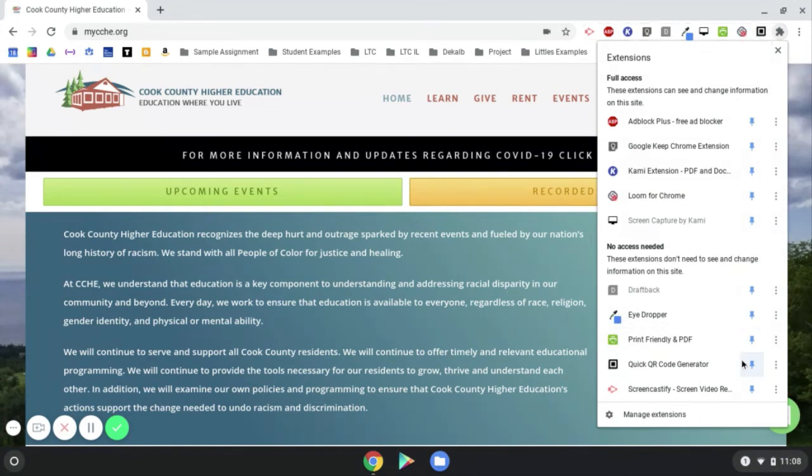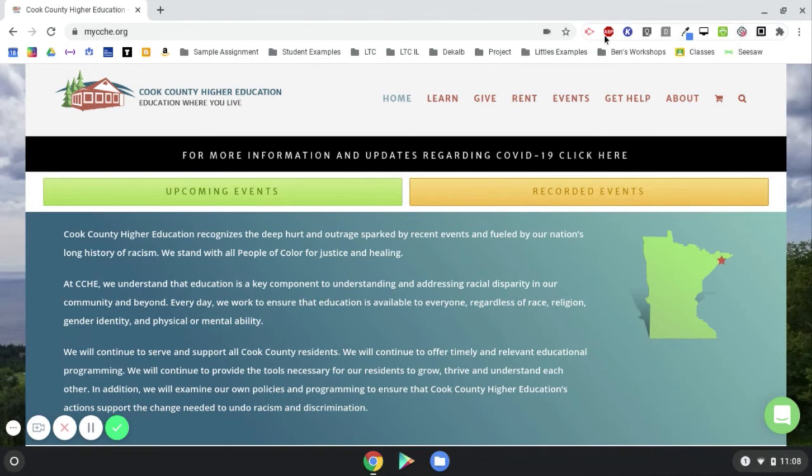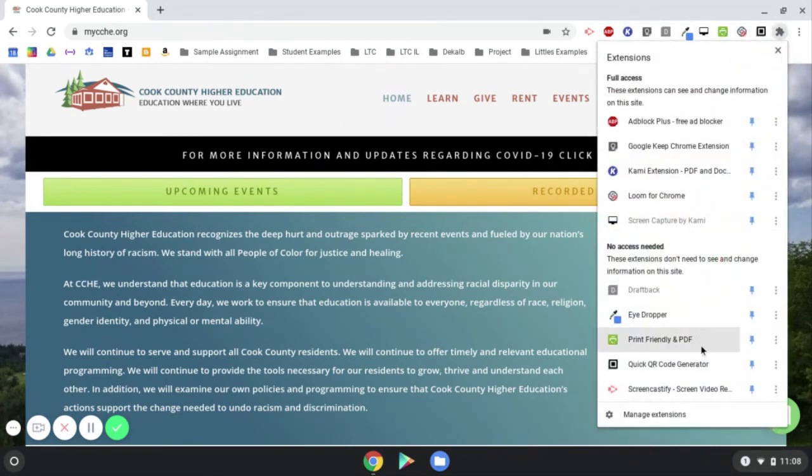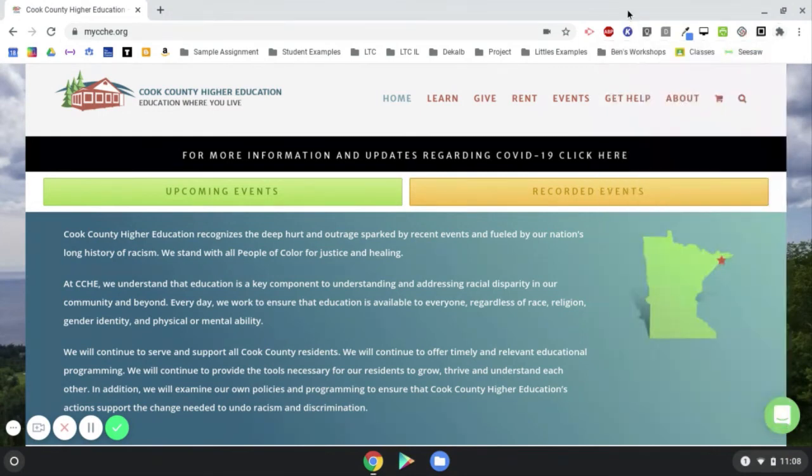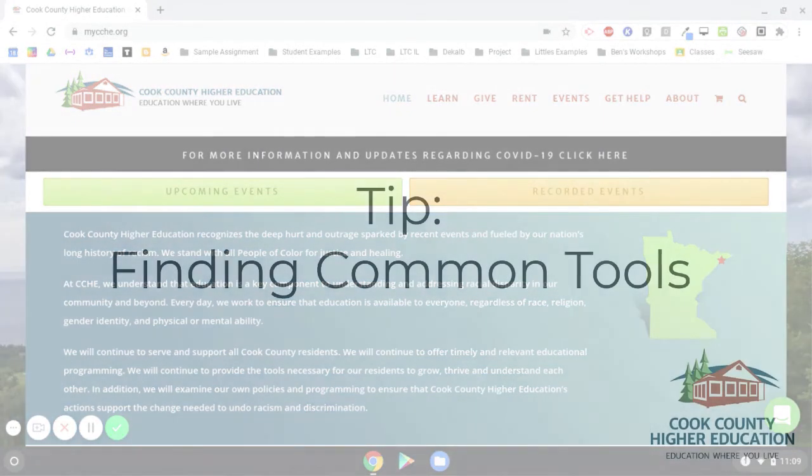So just something that you want to be aware of, that if you don't see the extension that you need, you want to click the puzzle piece and then you'll be able to see the different extensions and you can either pin them or unpin them depending on your needs. So that's where your Chrome extensions live, and Chrome extensions are a great way to utilize some different tools that integrate directly with Google Chrome.